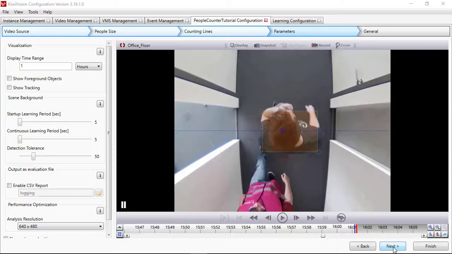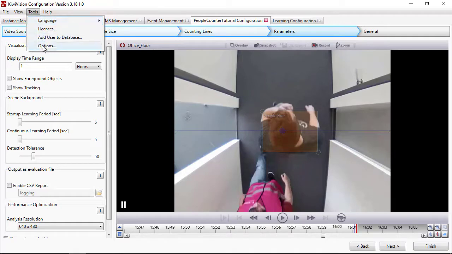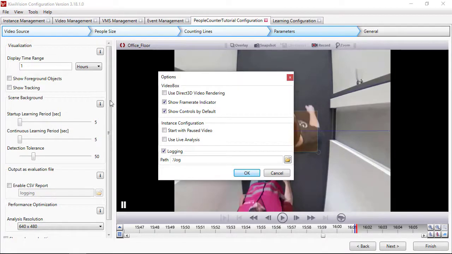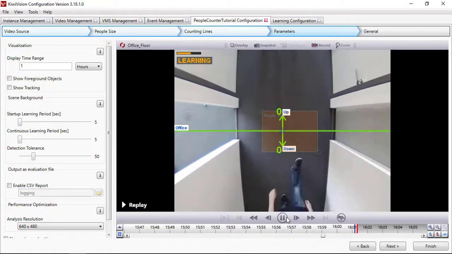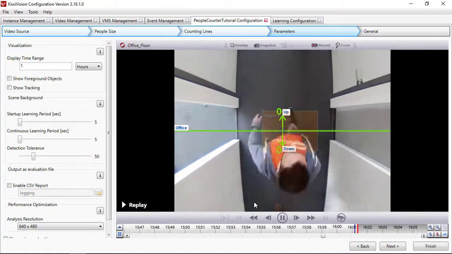But first I will show you how to activate the live analysis mode. With the live analysis mode you will see the results of the counter directly in the wizard. This is very helpful to find the right settings for different scenarios. Therefore go to Tools, Options, and activate Use Live Analysis. Now I play the video in the video viewer. After a short learning period, the counting results are visualized in the video.